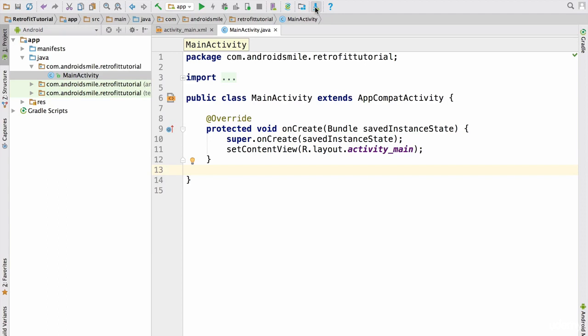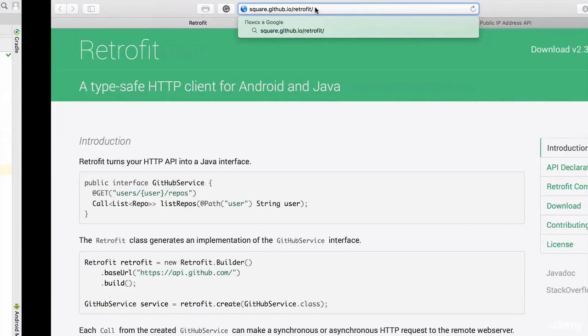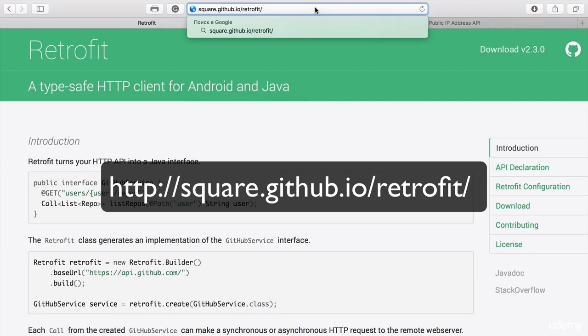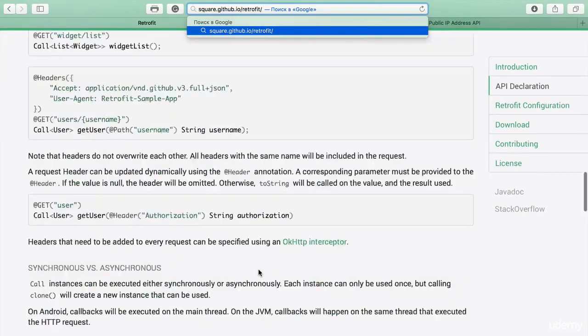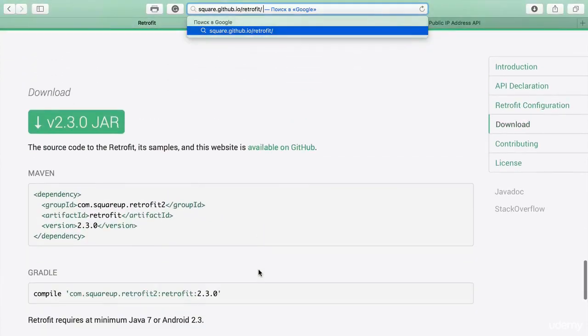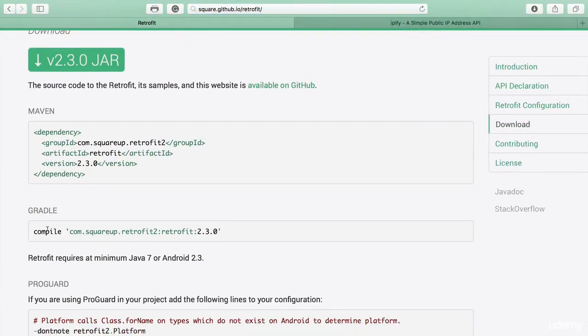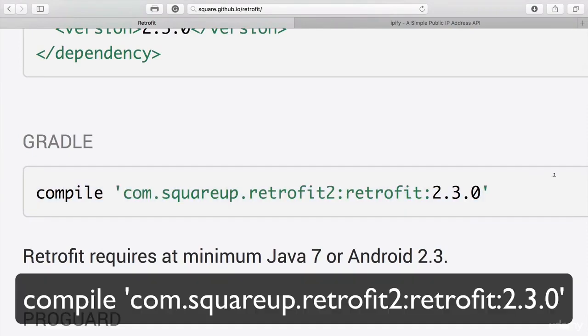Next step is to add the Retrofit library to our project. In order to add Retrofit, we should add the Gradle dependency of the Retrofit library. In order to find the Gradle dependency, you can open square.github.io/retrofit. And we go down and find the Gradle dependency. It's here. We copy it.